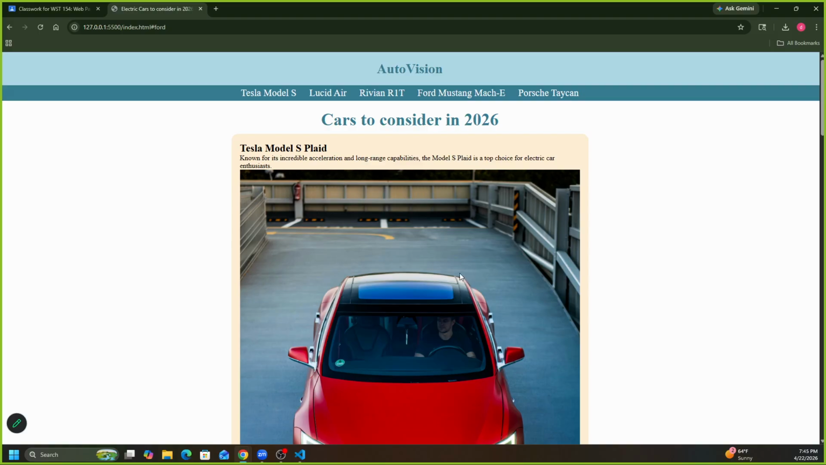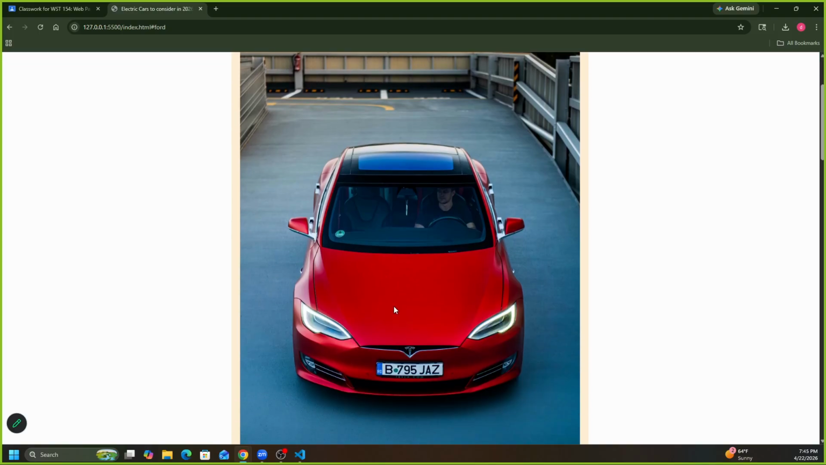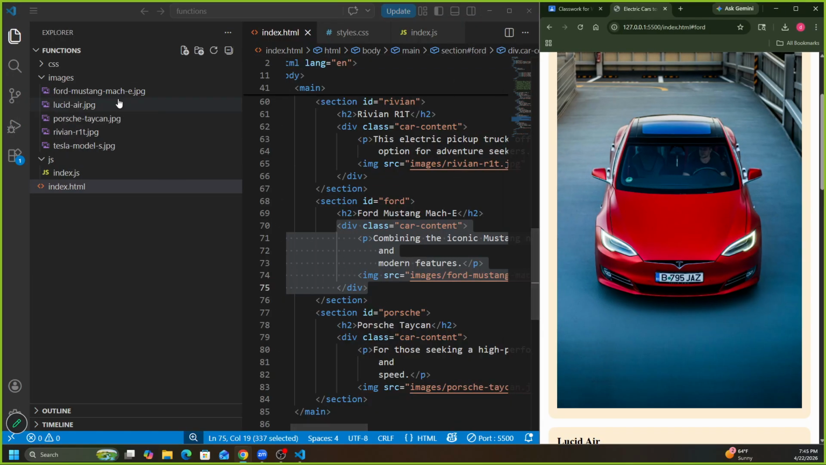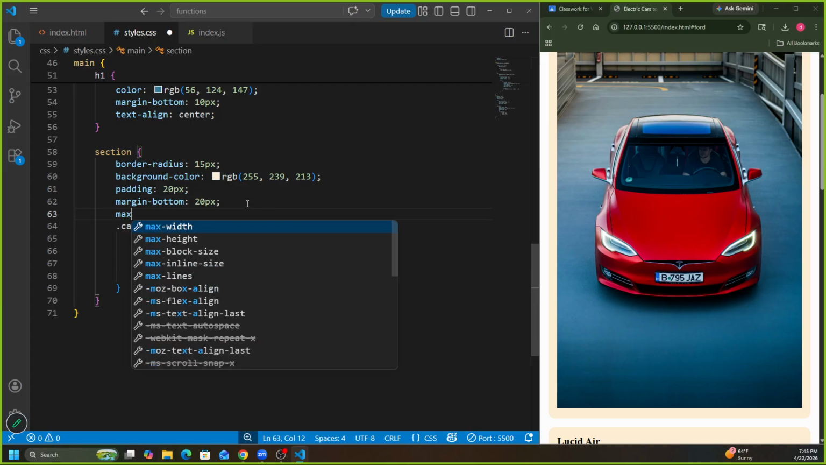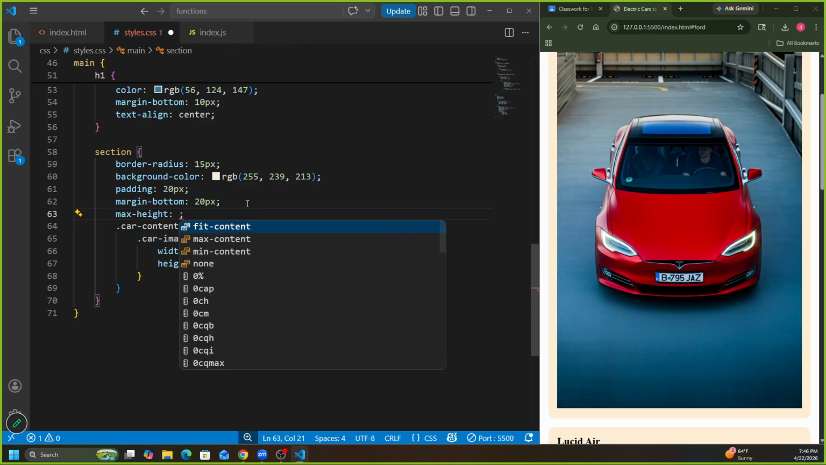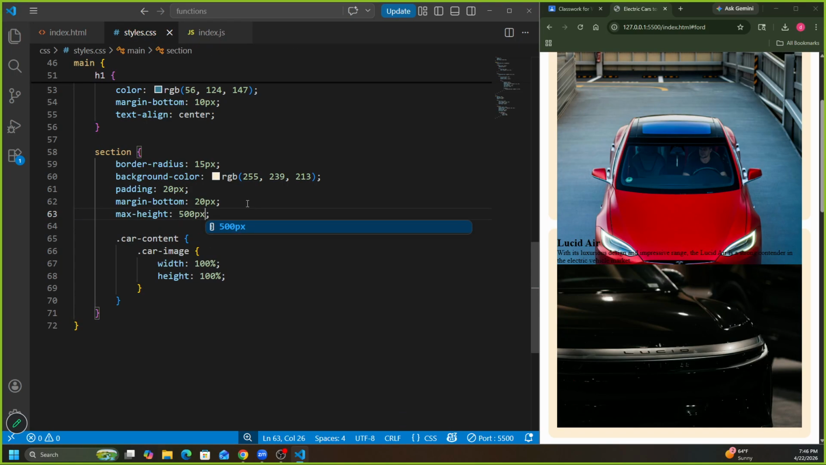Okay, I put a width of 100% on the image, but the container doesn't really have a height, so it's kind of unlimited. Let's make sure all of our sections have a max height. Max height, let's say 500 pixels.